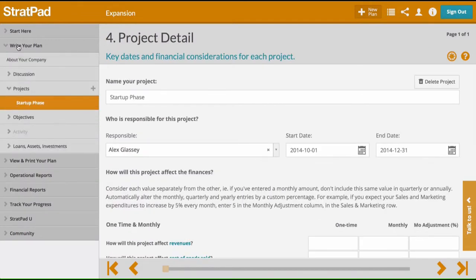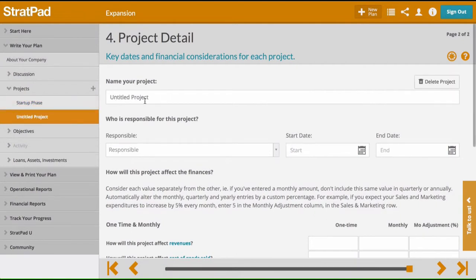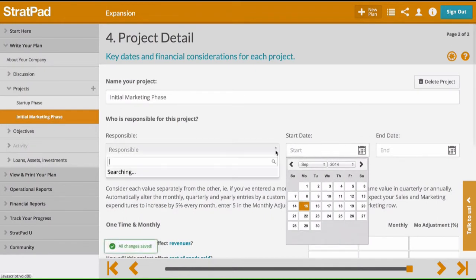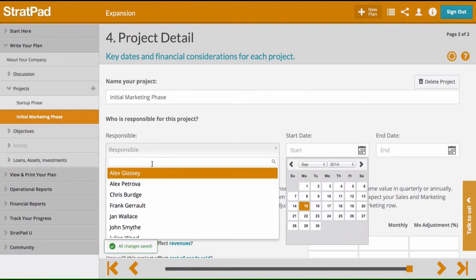That's the first phase. Now let's create a new project, and it'll be the initial marketing phase. So I clicked on plus. I'm going to give it a new name. Person responsible, let's make it Peter Talk. I think he's out there.